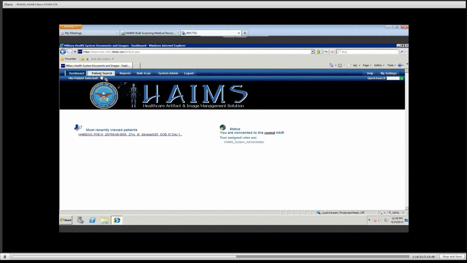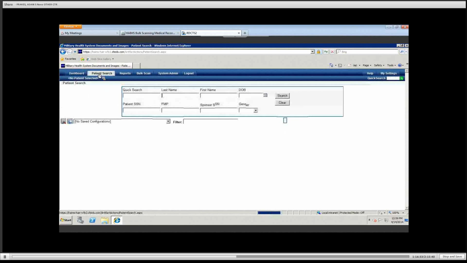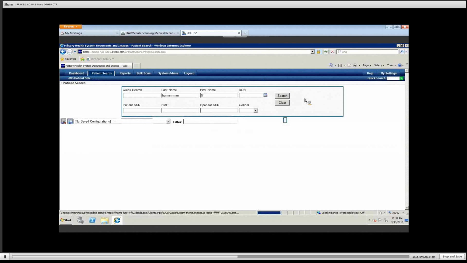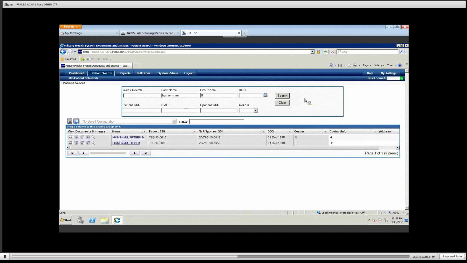So if I want to do a patient search, I simply click once on the patient search tab. From here, I have the ability to do a search. Very similar to Alta, I have the quick search box. You've got your last name, first name, date of birth. You've got the FMPs. You've got your social security numbers. I am going to do a search for HAIMS, MMM, first name FIF, and hit search. It brought up 2.